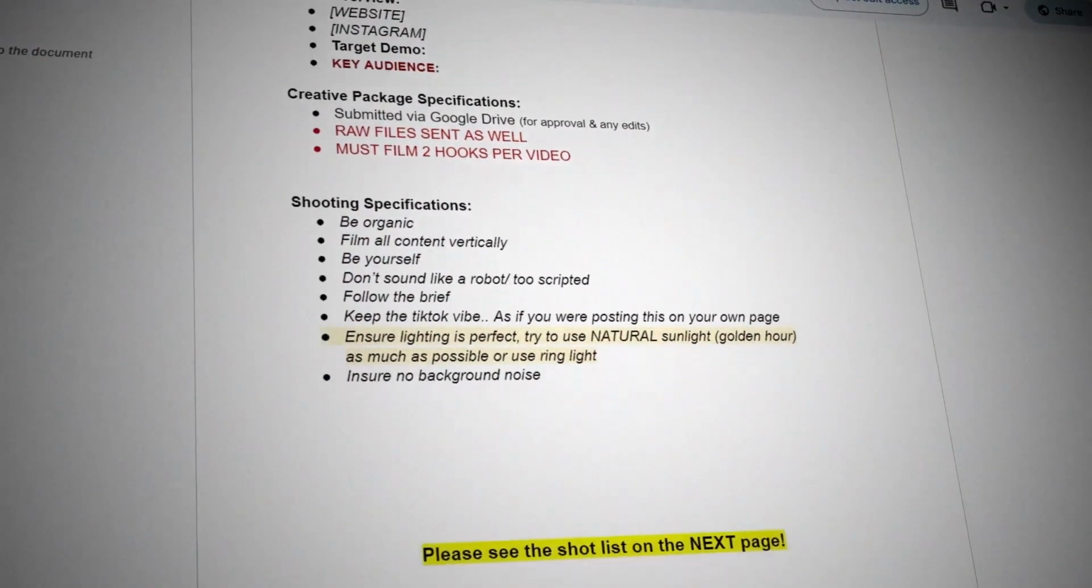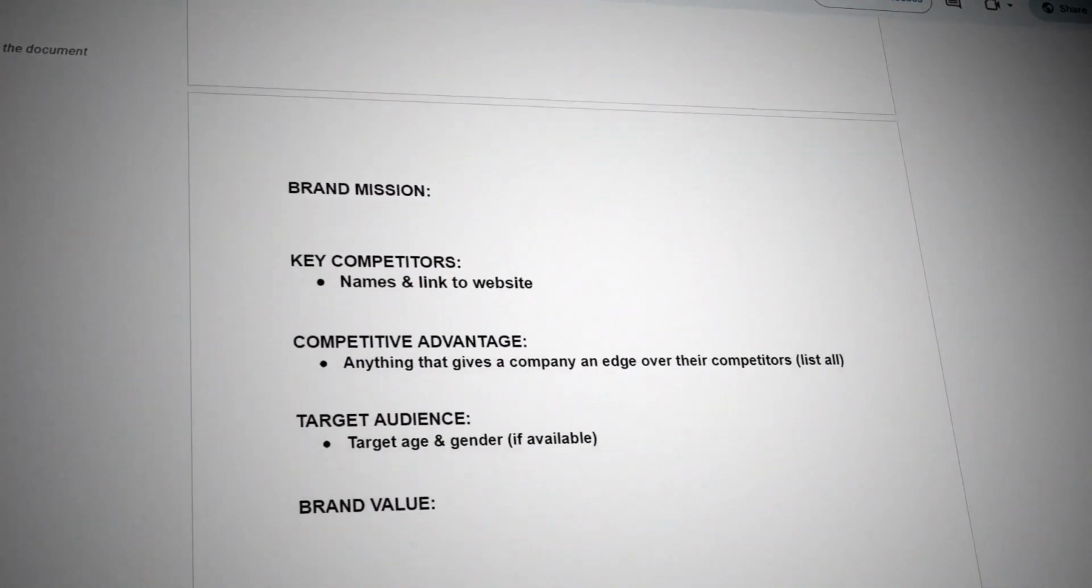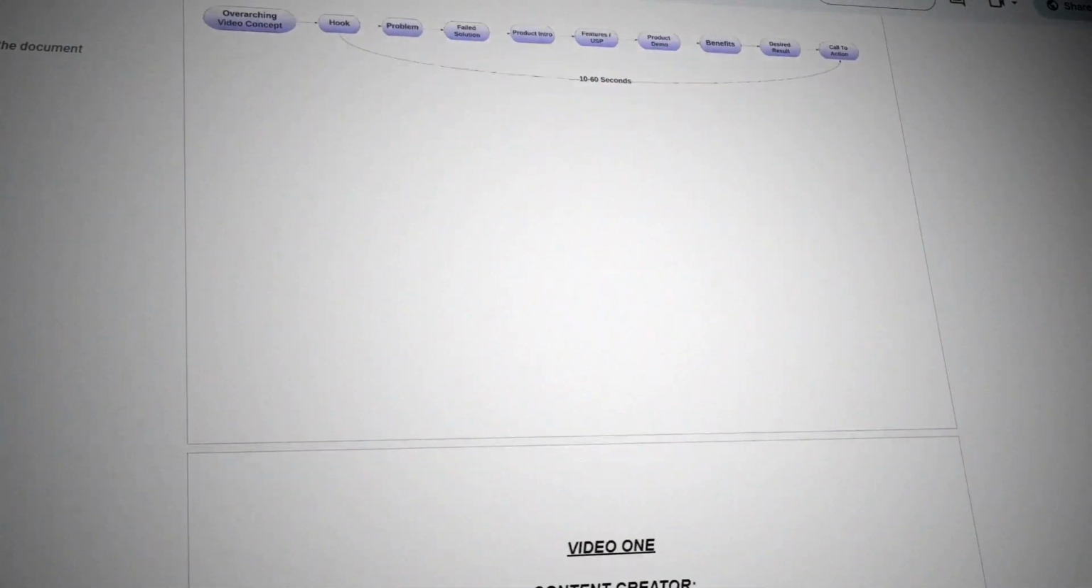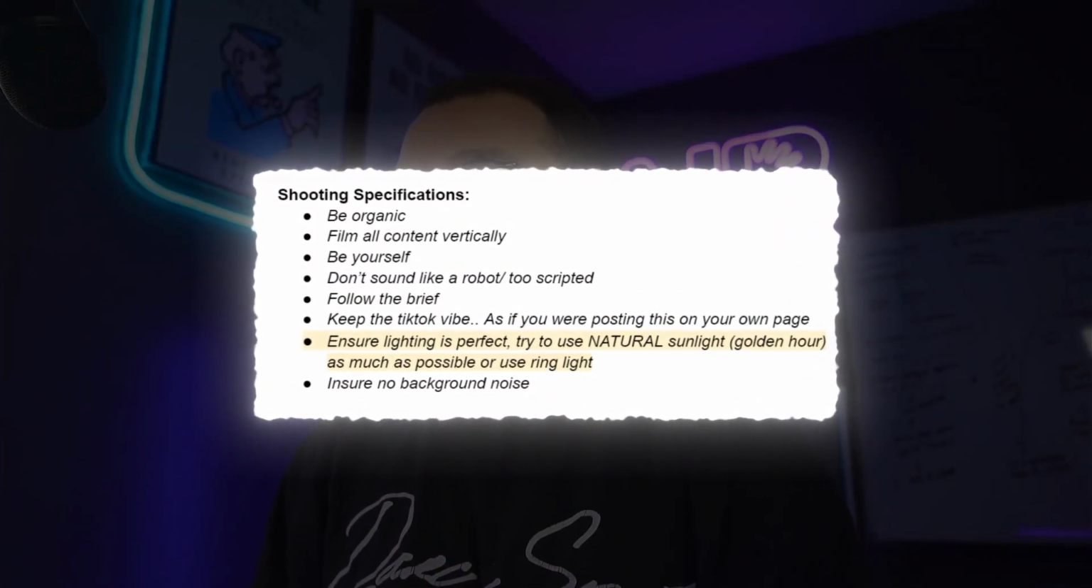So I'm going to pull up the brief document. I got this, shout out Dara Denny. We got this from her. We've customized it to an extent, and in the description you'll be able to access the template and go through this individually with me at the same time. But you'll notice we're keeping this very, very templated here. Shooting specifications: be organic, film all content vertically, be yourself.